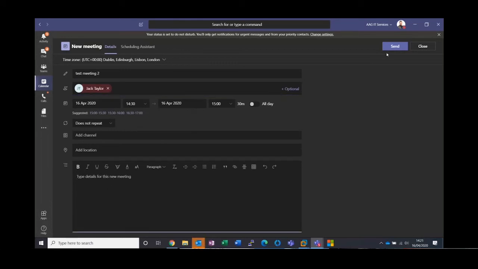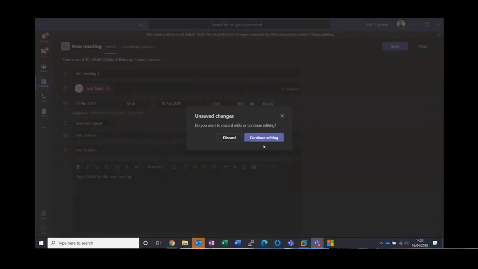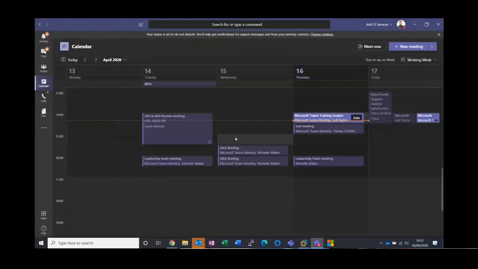And I can just press send and that will create a normal calendar appointment in exactly the same way as it does through Outlook. There is an option here where you can add it to a channel as well, which I'll come back to shortly, and show you what that means and how that sits. Okay, so I'm just going to discard that. You can see my test meeting that I created has already come through there that I can access.